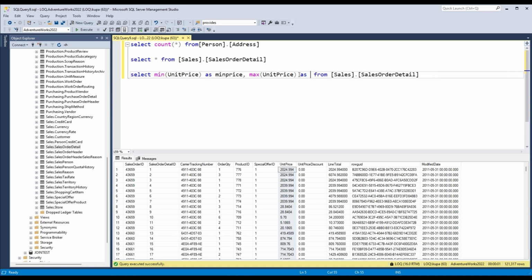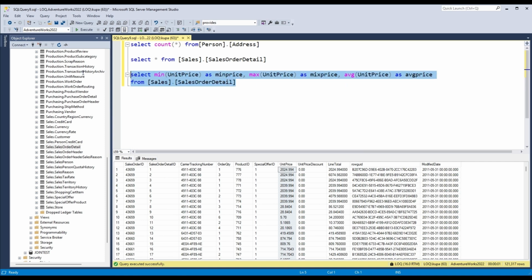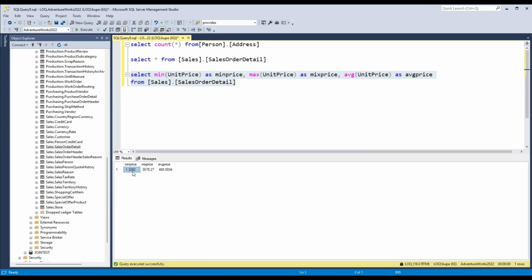And also you can have the average of your column. For example, I want to calculate the average of my unit price and call this something like average price. Let's select it, and this will be your minimum price, this will be your maximum price, and this will be your average price.